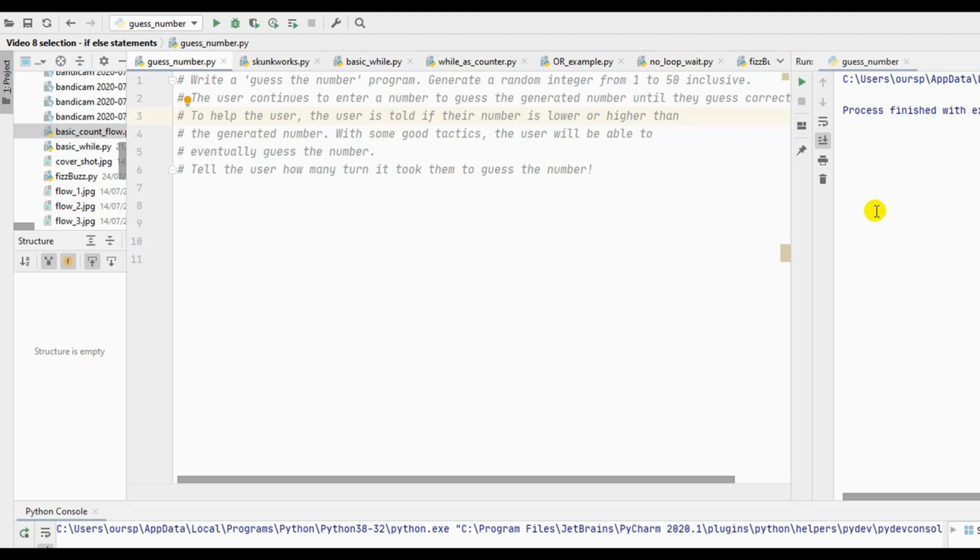So write a guess the number program, generate a random integer from 1 to 50 inclusive. The user continues to enter a number to guess the generated number until they guess correctly. To help the user, they are told if their number is lower or higher than the generated number. With some good tactics, the user will be able to eventually guess the number. Tell the user how many turns it took them to guess the number.